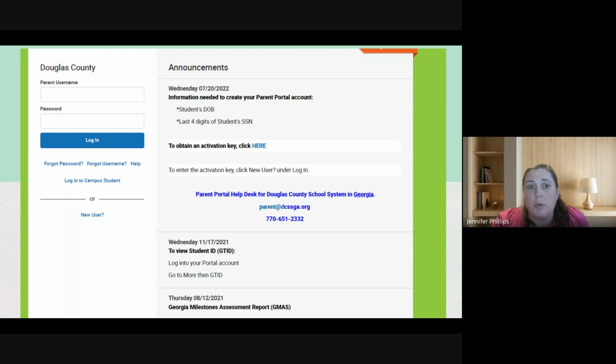You're going to need your student's date of birth and the last 4 digits of their social security number to get started. And then you'll get an activation key, and you'll be able to create your username and password to log in. I have not had to continually log in. Once I have been logged in as a parent, it has kept me logged in. So that has been nice. That's been a nice feature.